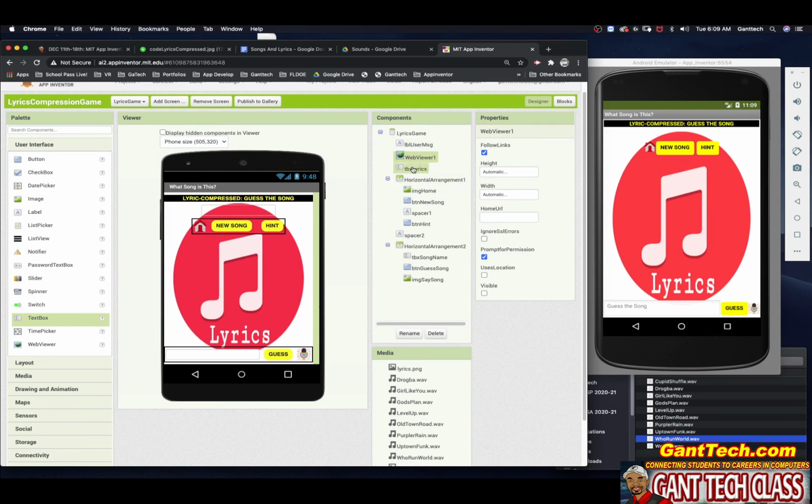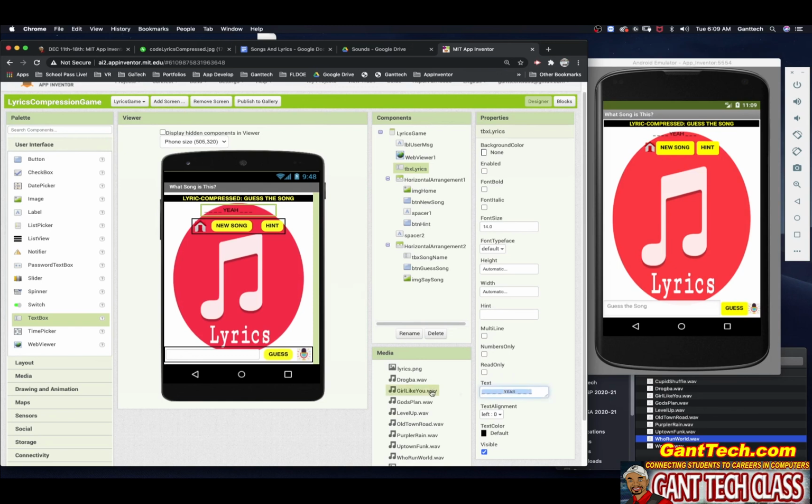So for example, in this TBX lyrics, it's going to look something like this. It'll give you a word. And then as they press hint, it'll fill in the other words that have been compressed. So that's what that will be.